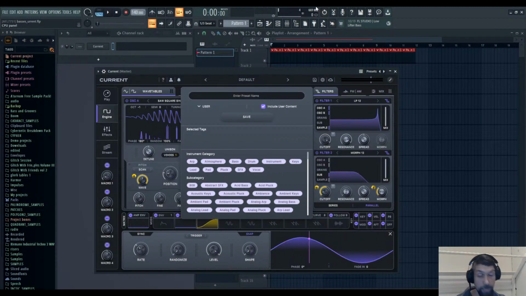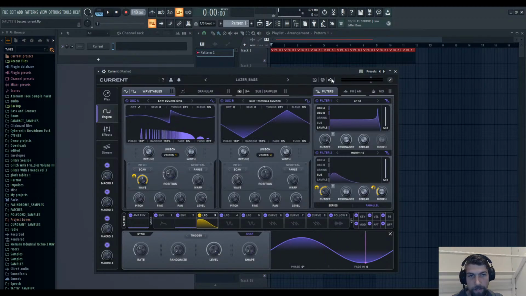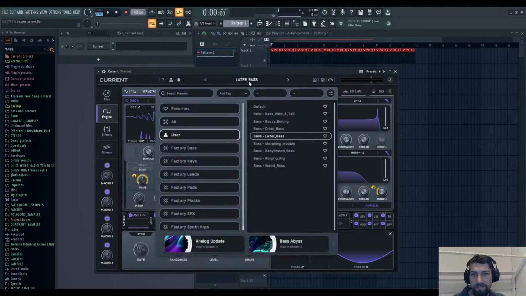Sounds like a... Yeah. Okay. Not getting distracted, I'm just saving. Let's call it laser bass. That's a good name for it, I think. Bass, save. Yep. I did 4, 2, 3. I'm not sure how many sounds we made today, but that's already better than nothing.